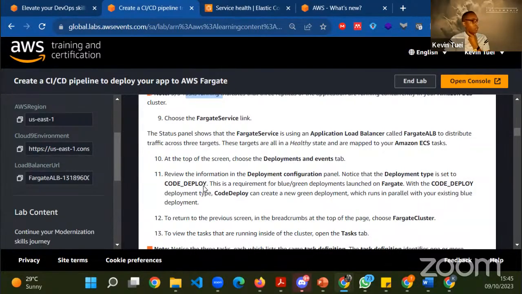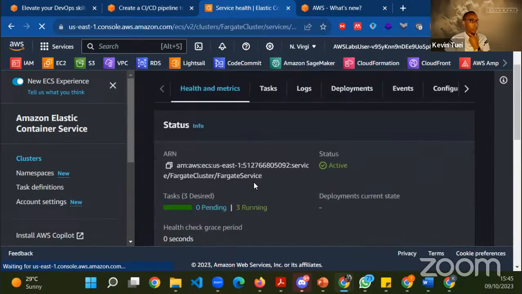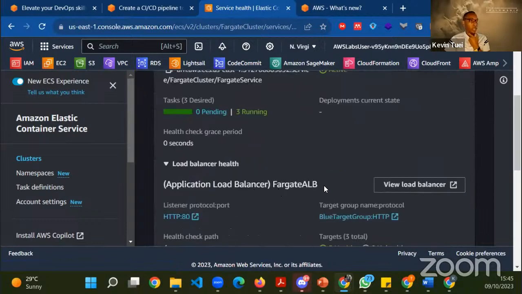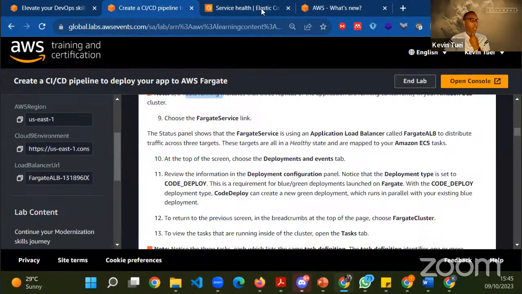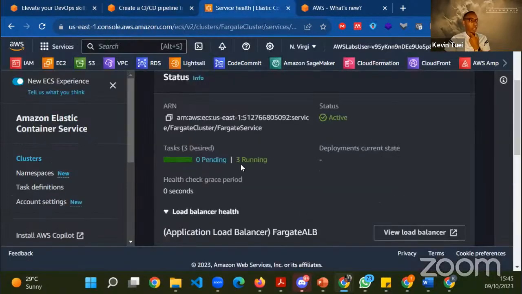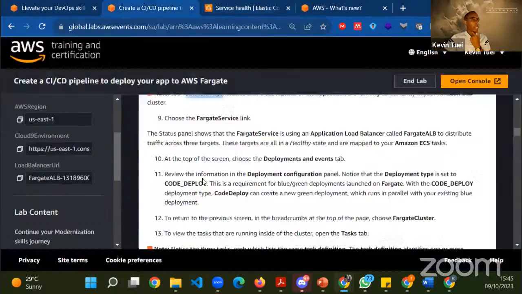So let's just confirm that. You can see it is connected to Fargate ALB. All the targets are healthy. All the 3 targets are healthy, which is fine. They are mapped to the 3 tasks. Awesome. Okay.